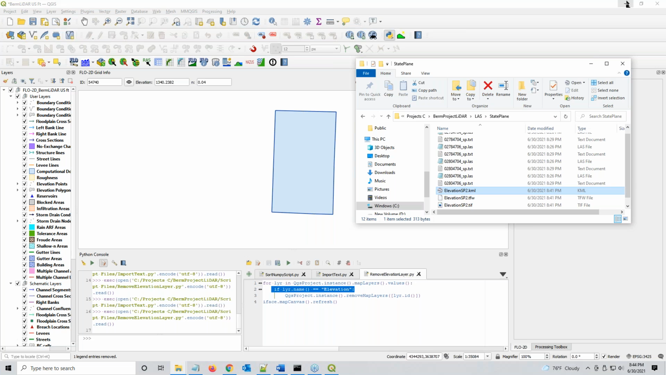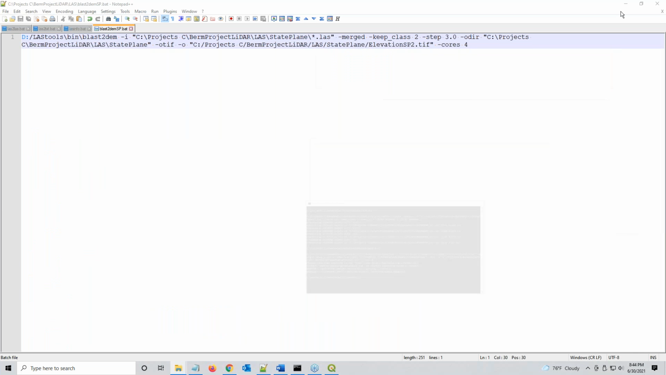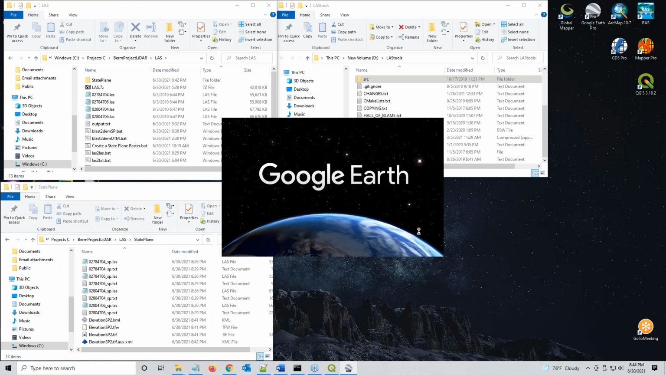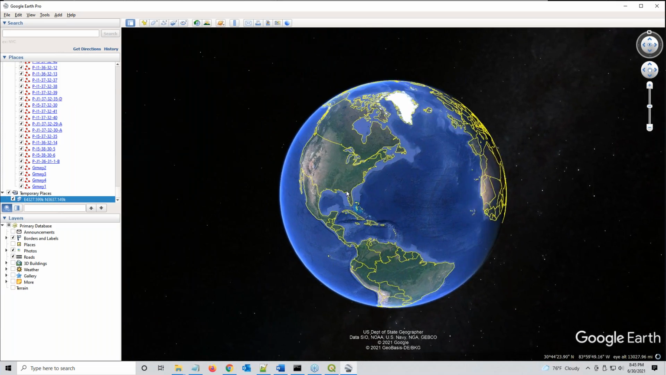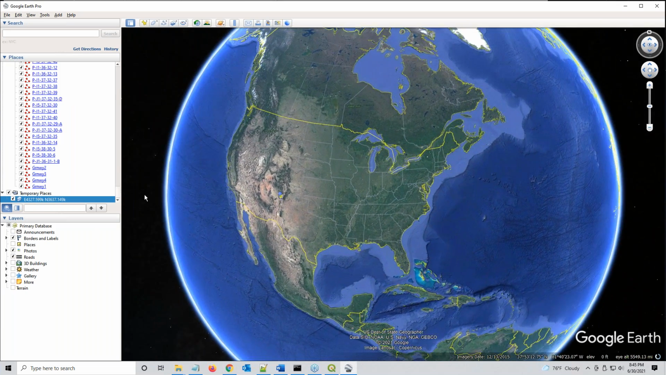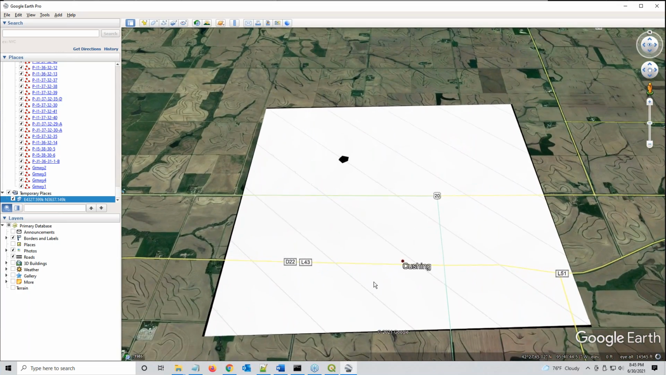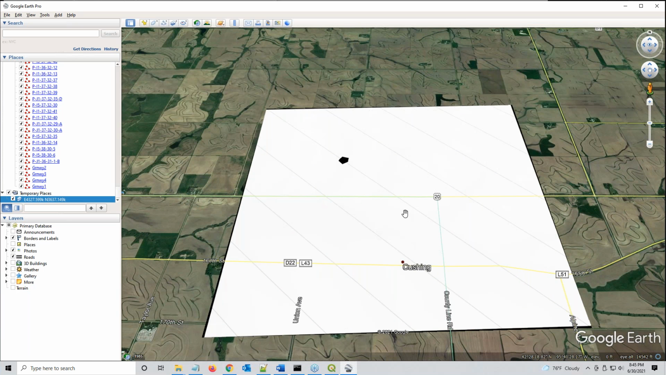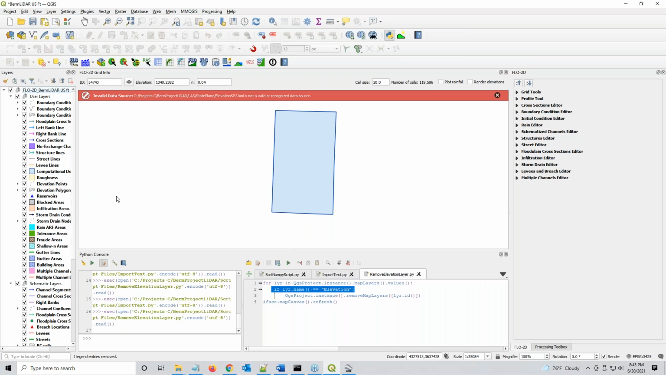Well, let's try maybe the KML. Let's see what the KML does. Nope, doesn't like the KML. That's okay, that's fine. Let's try the KML on Google Earth, just to see what it does. My guess is it's in the wrong coordinate system. All right. Wonder where it went. Oh, yeah. Okay, so we know it's good. It's just a matter of figuring out how to make it show up in QGIS.